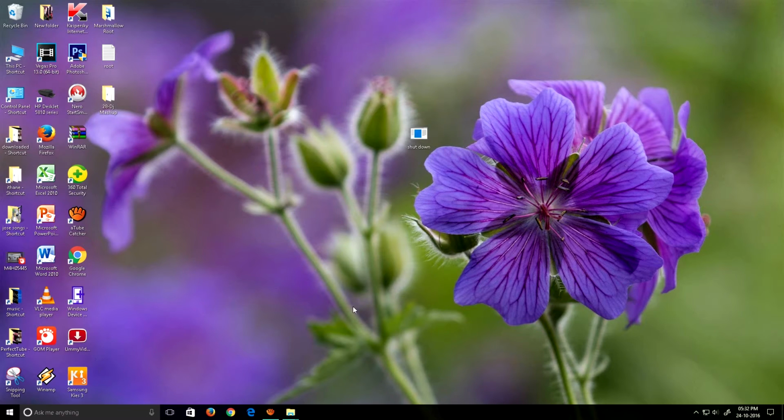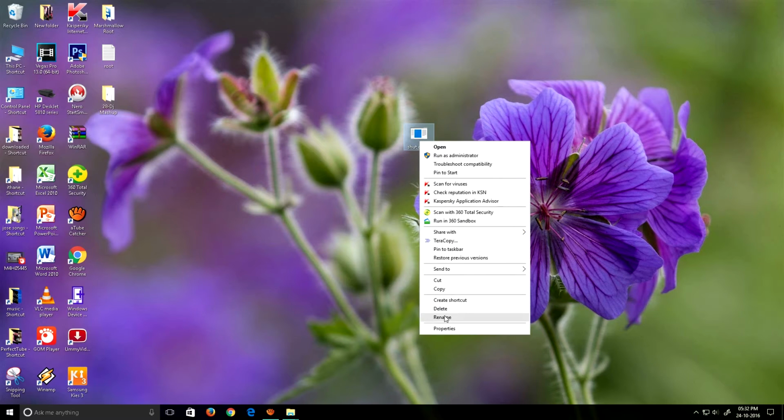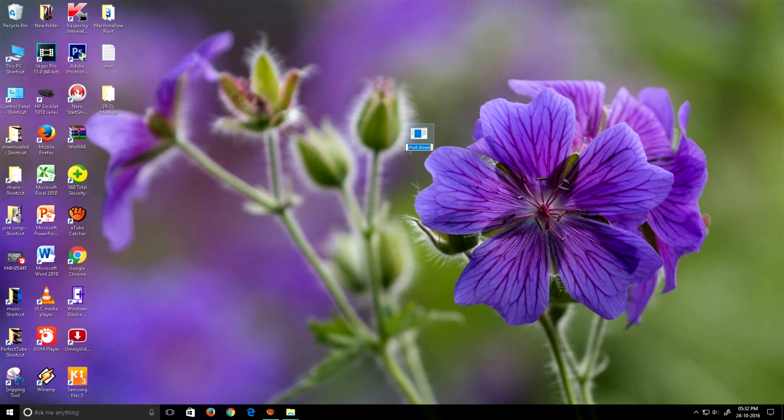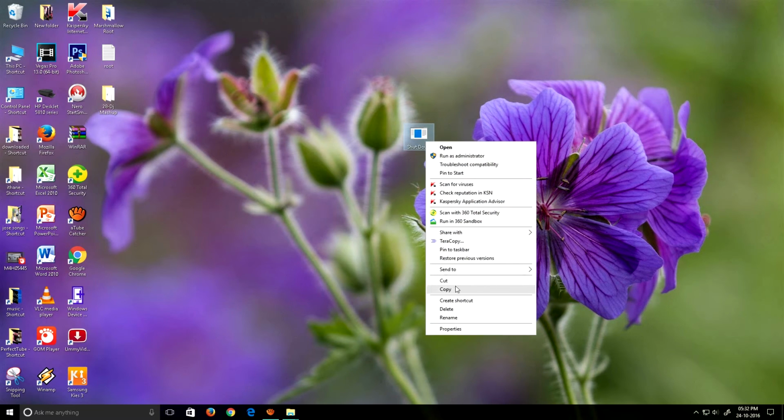I have downloaded the file. This is the downloaded file. You can see that shutdown. You need to rename it with a capital S, and change the D into a capital letter. Now you need to copy this shutdown shortcut.